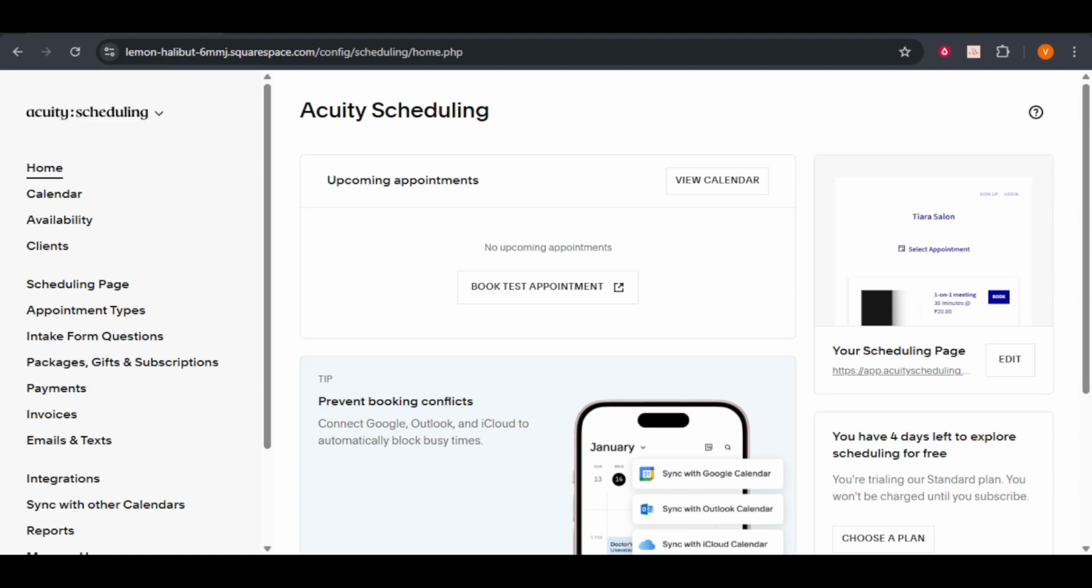Let's get started. First, we need to navigate to your Acuity dashboard. This is the control center for all your scheduling needs and the place where you manage any connected integrations. Once you're logged into your Acuity account, look towards the left-hand sidebar. Here, you'll find a variety of options that help you manage and customize your scheduling experience.